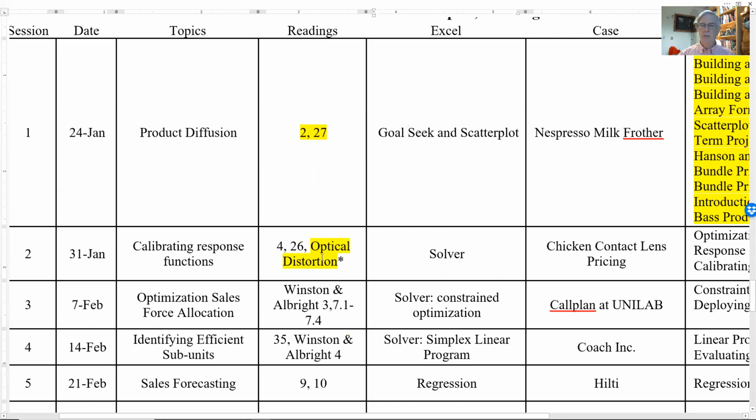There are a couple of things that are a little bit unusual. One of the cases is a Harvard case. I will attach to the bottom of the syllabus a link to Harvard Business Publications where you can buy the case for, I don't know, like $5. You buy the optical distortion case. So some of the readings are to read a Harvard case.